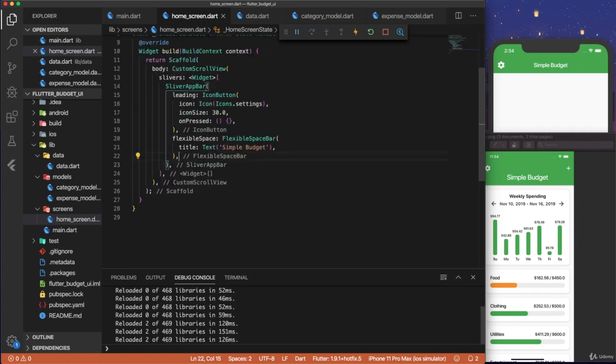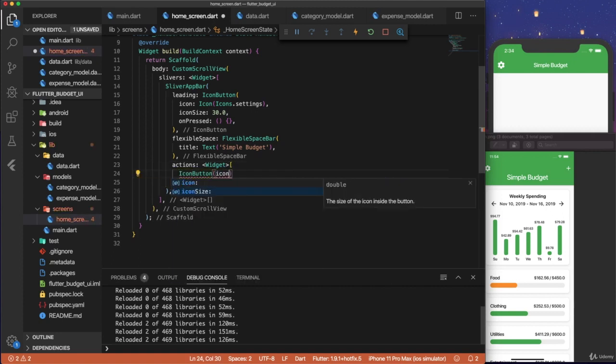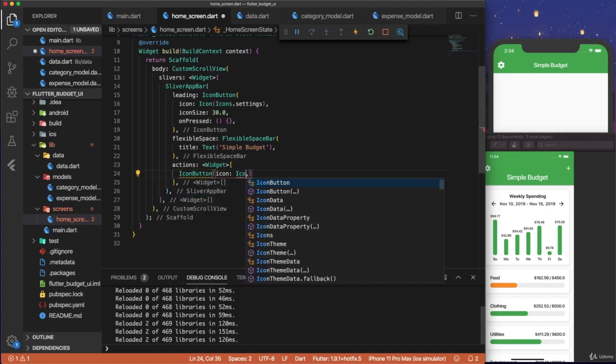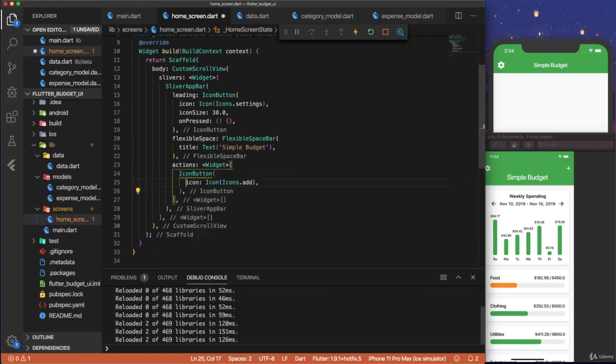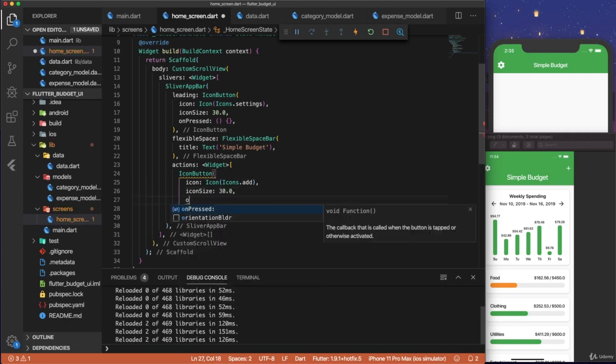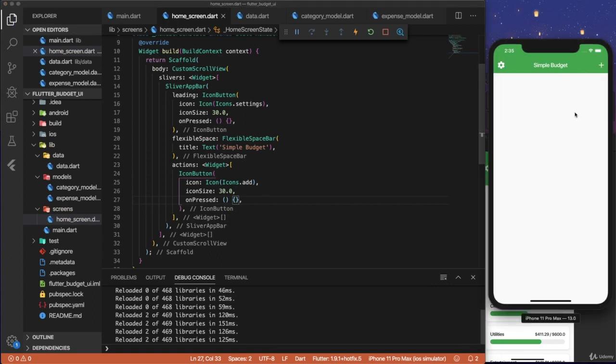To add the add button, we're going to create actions, and inside this list of widgets, we're going to write icon button, Icons.add, and we'll set the icon size to 30.0, and then the onPressed will do nothing here too. And now we see that we have our icon buttons on the side, and when we scroll up, the app bar rises into the screen.